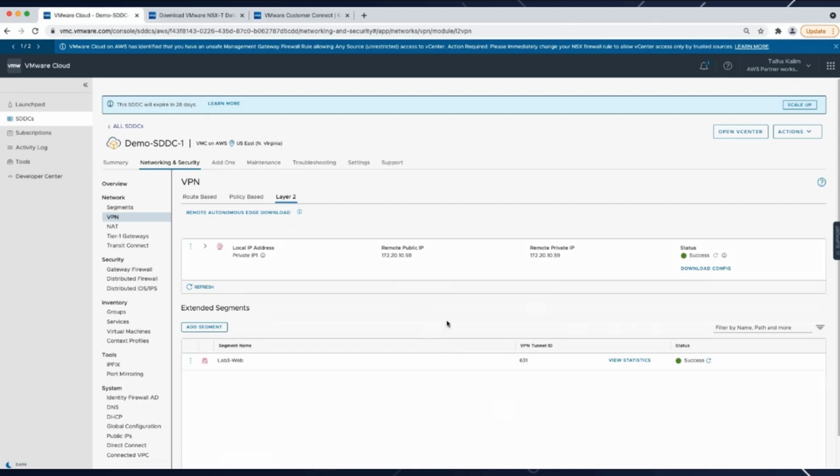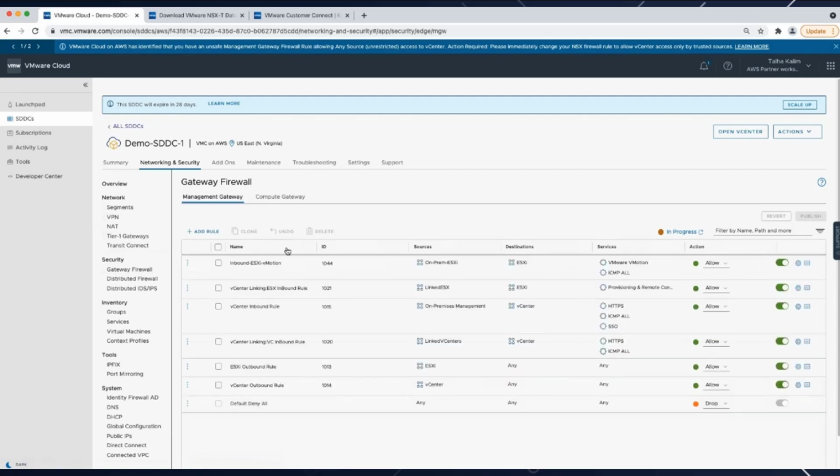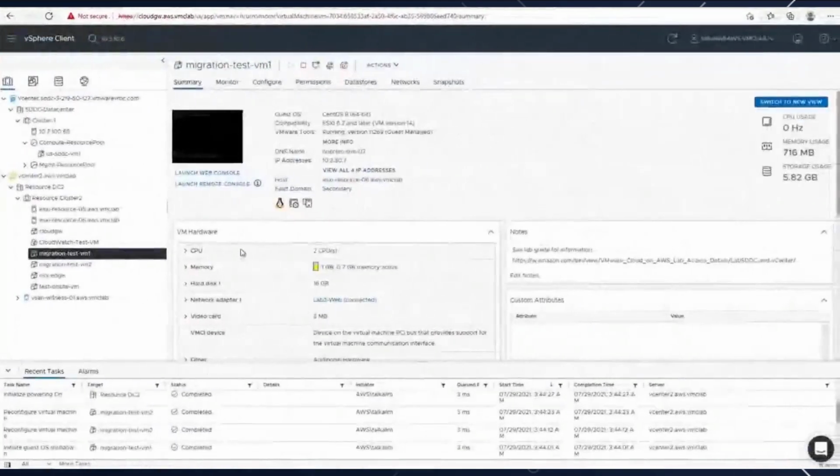But one thing we have to make sure that we do first is make sure that the management gateway firewall is allowing inbound ESXi vMotion traffic. So from on-premises ESXi hosts, we allow VMware vMotion and ping to the ESXi host in our SDDC. And once that firewall rule is in place, we can actually go ahead and do the vMotion. So here I have two VMs, VM1 and VM2.